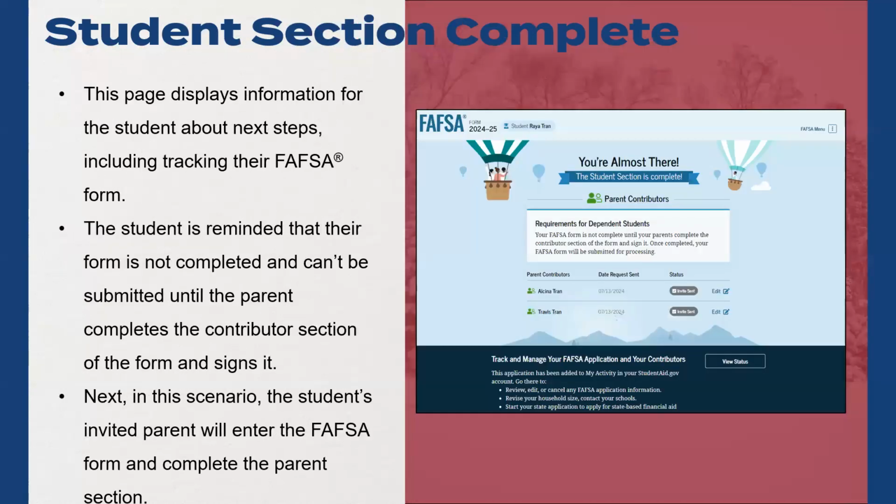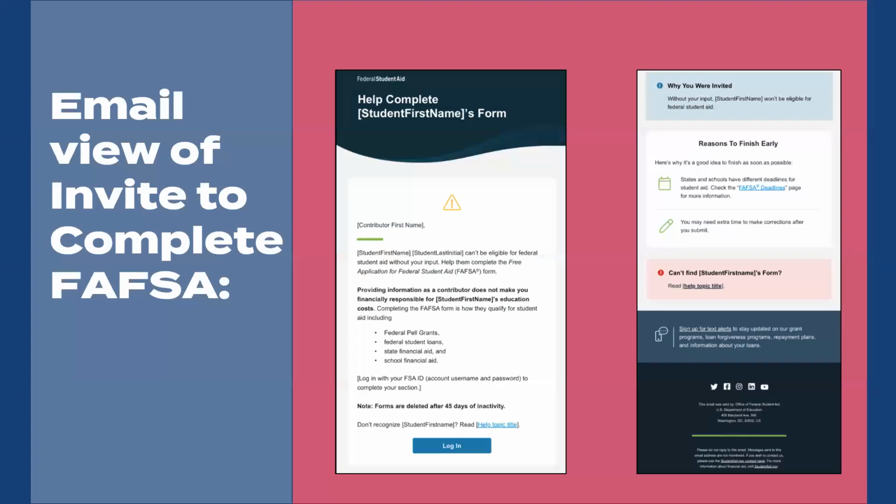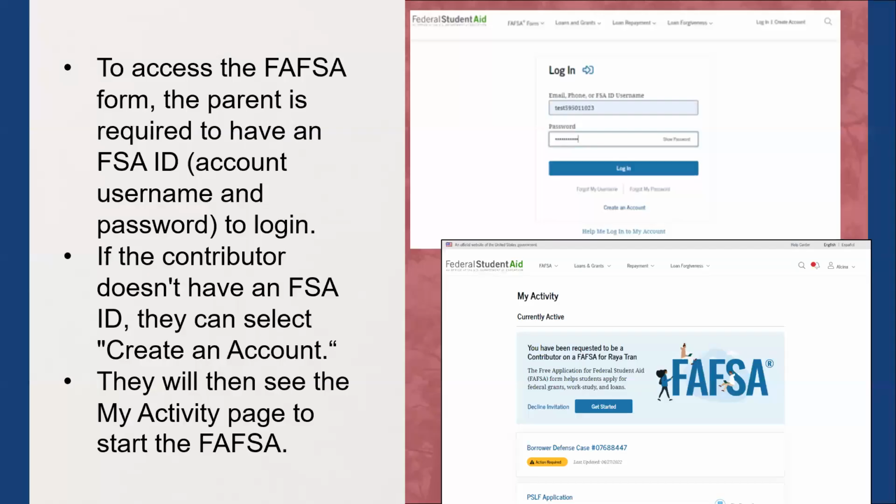They'll see a display page that is tracking the status of what's happened. So it'll show the contributors that the invite has been sent to, as well as the status of that invite. This part is not actually part of the FAFSA, but it is just showing what the invite would look like to those contributors. So just an email showing where the contributor can log into the FAFSA, and just kind of a view of what that would look like.